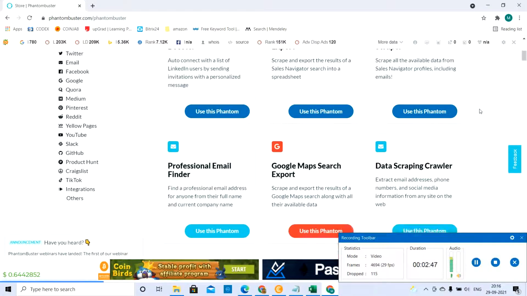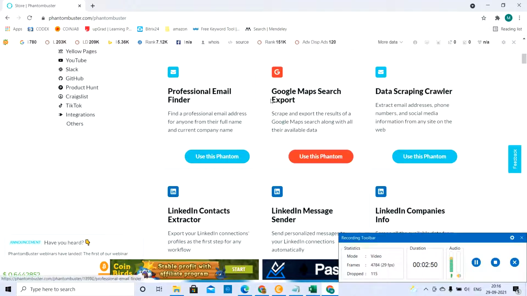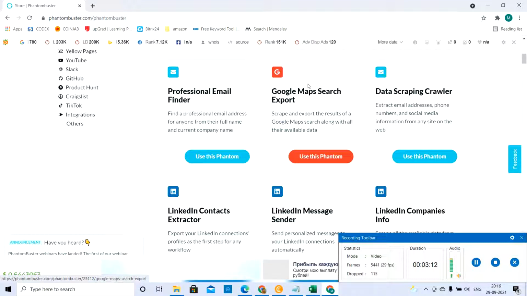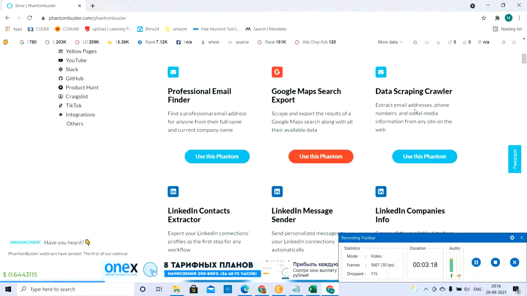Here you can see different other social media platforms or websites where you can make use of these phantoms. In one of the use cases, I made use of this phantom for Google Maps, where I had to export data based on a certain location and certain search keywords or longitudes or latitudes. Based on that, I had to extract it. It's a very useful tool. Similarly, you have a data scraping crawler, where you can extract email IDs, phone numbers, and social media information of people of your demographics or your interested target audience.